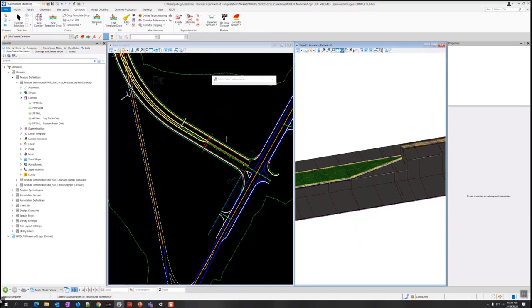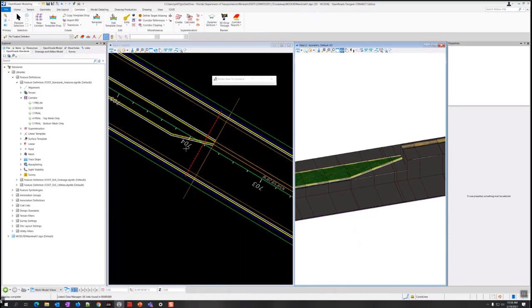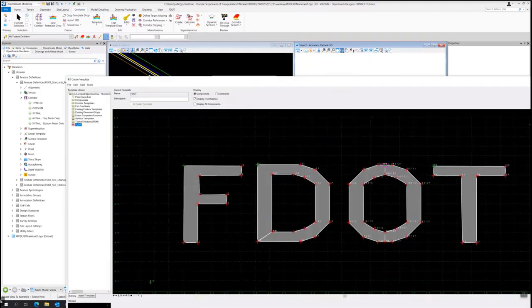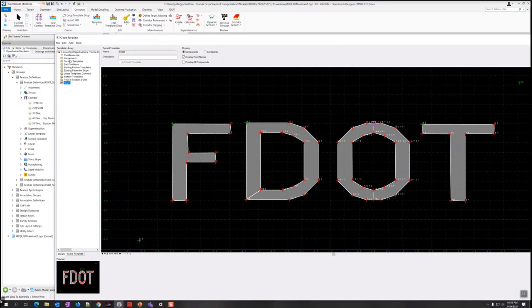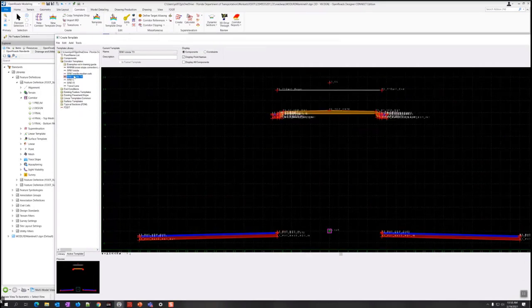Just to explain briefly the parametric constraints. If you open the template, create template, you don't have to follow along on this. I'm just going to show it to you. So in templates, the corridor templates, let's look at the inside traffic separator.